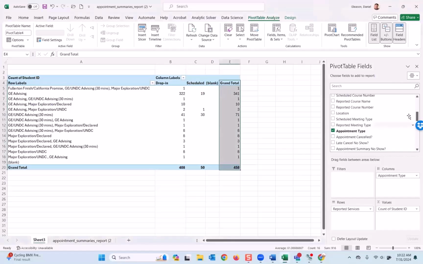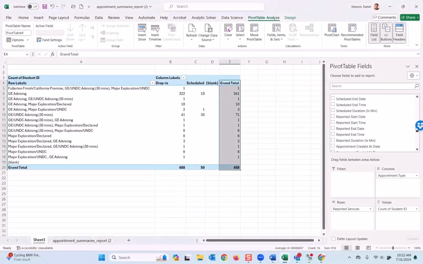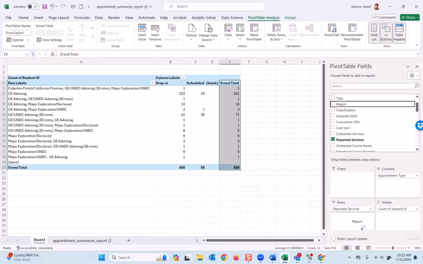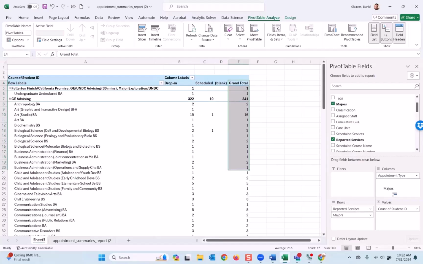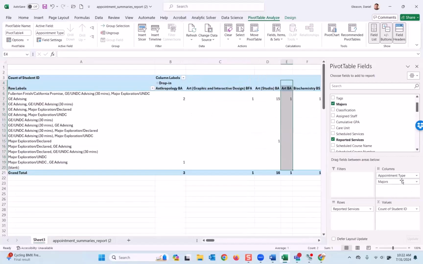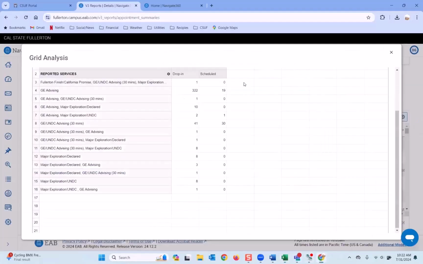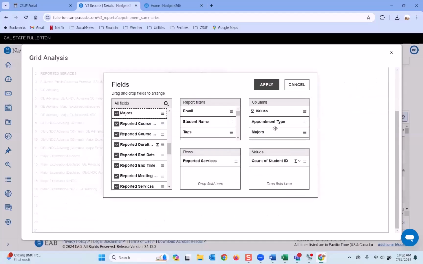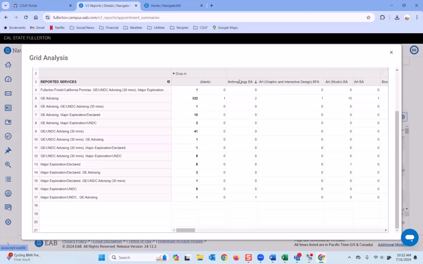Okay, this is where my knowledge gets a little bit strained. Where is it here? So if I pull in majors to rows, no, maybe I want to do columns. Yeah, okay. So I pulled the major into the column filter here. So actually I could do the same thing over here. Hold on. Field. And so what that's going to do is basically break it out into the majors here.